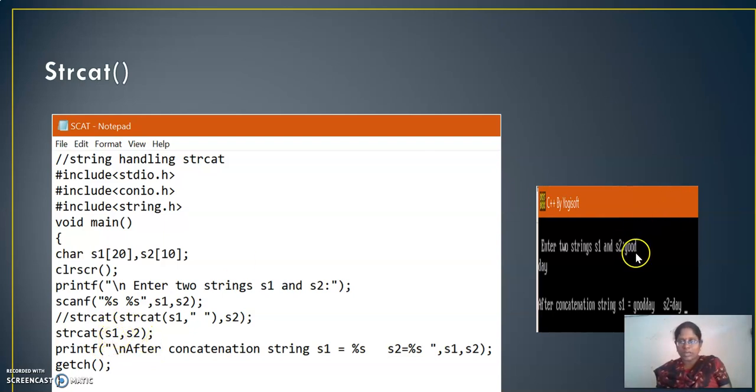If suppose S1 has "good" and S2 has "day", then after concatenation I will have "good day". If I print what is in S2 and S1 after concatenation, the two will be concatenated and stored in S1. S2 will remain as it is. So initially S1 is "good" and S2 is "day". After performing strcat of S1 comma S2, S1 will become "good day" and S2 will remain "day" only.